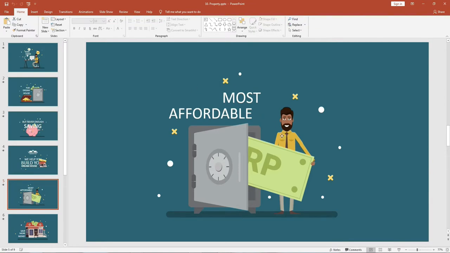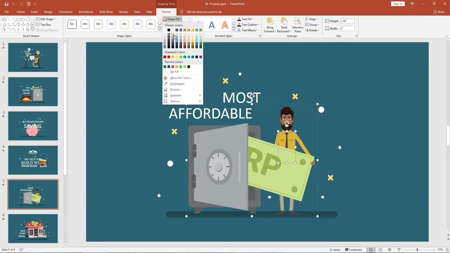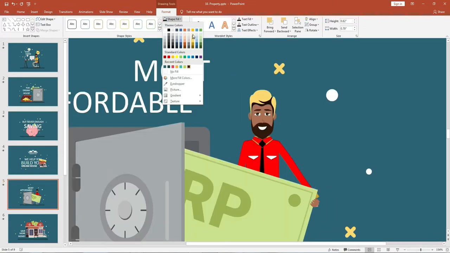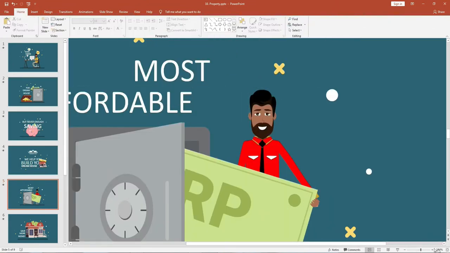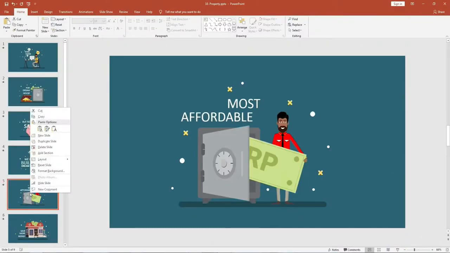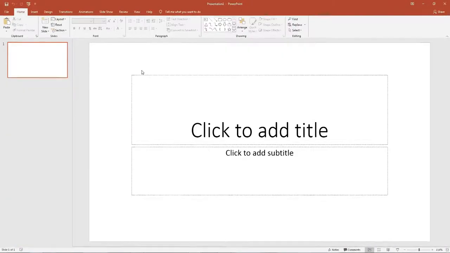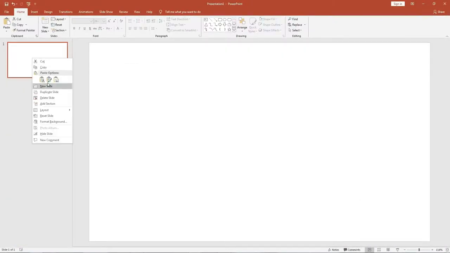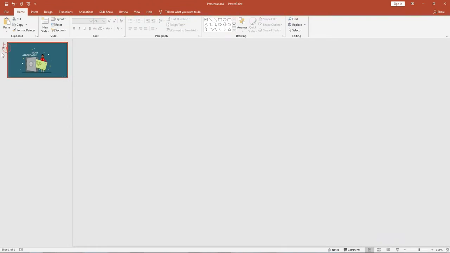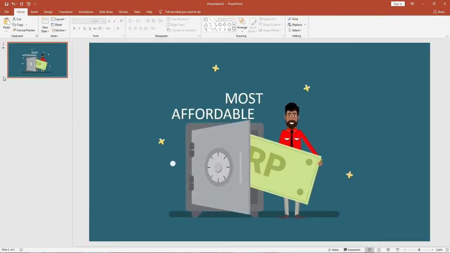If you want to change the shirt color of the character, you can simply click the shirt, then go to Format, select Shape Fill and choose which color you want. Let's take a red color, and okay. This is how you can change the color of any part of this template. If you need this particular slide in your own presentation, just select the slide you want to copy, paste it into a new presentation and play it. You can see the animation is working fine.